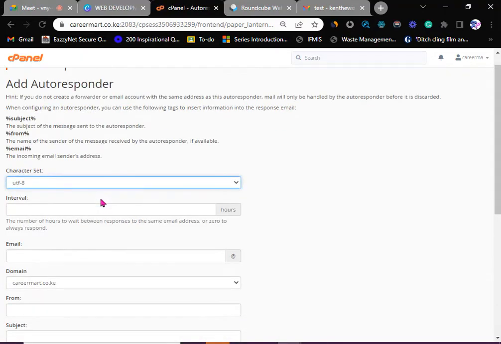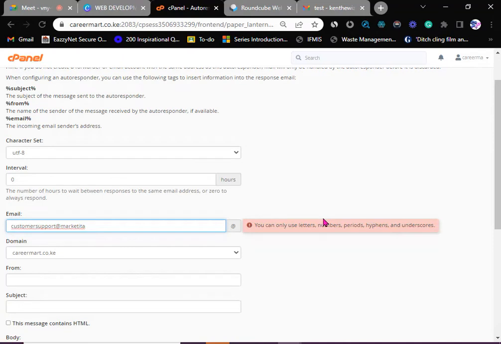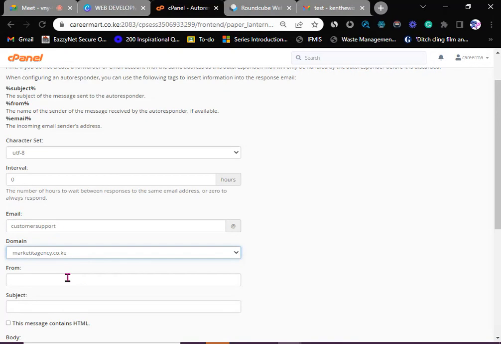The interval is just the difference in timing you want it to be delivered. Maybe you can create 1 hour, 2 hours, 3 hours. But if you don't want it to take that long, you just write 0 hours, so that it will be sent immediately. Then from which email box do you want to create an autoresponder? We say we have customer support.